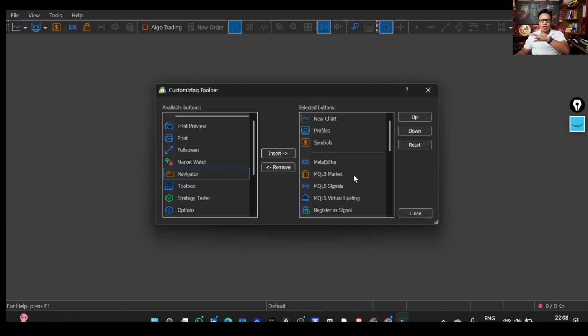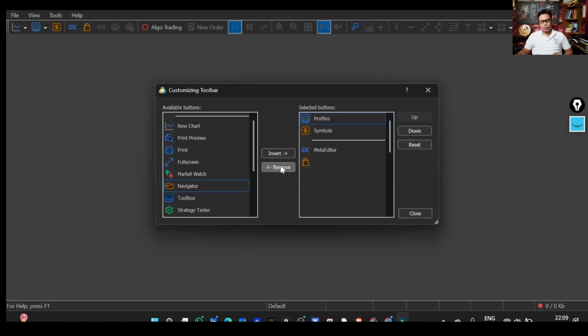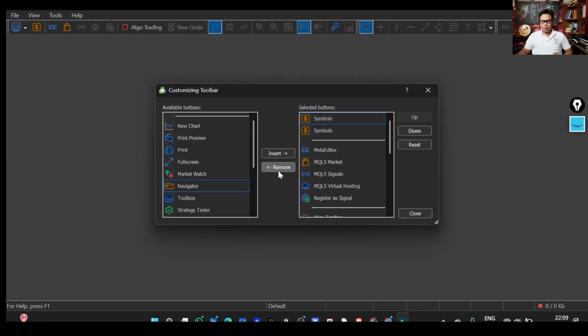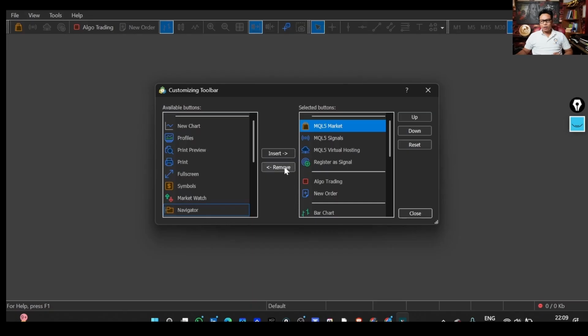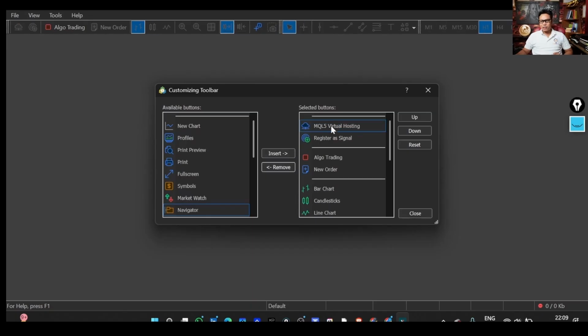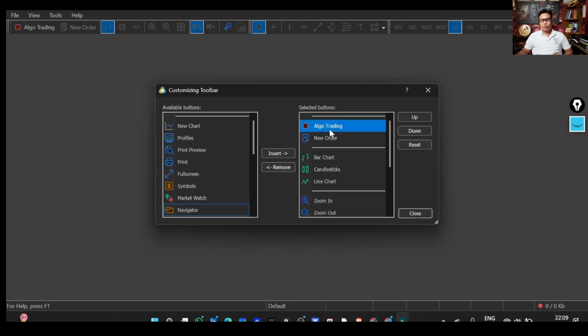So something that we don't need, we are going to remove. First thing, we don't need a new chart, not necessarily. So what you see here, first you click on the icon that you don't need, then click on remove. Profiles, you don't need much, remove. Symbols, you don't need it. MetaEditor, you don't need it. MQL5 market, you may not need it. All this you don't need, it's a waste. Just click on remove. Algo trading, if you are an algo trader and want to sync with your expert advisor, you may need it.